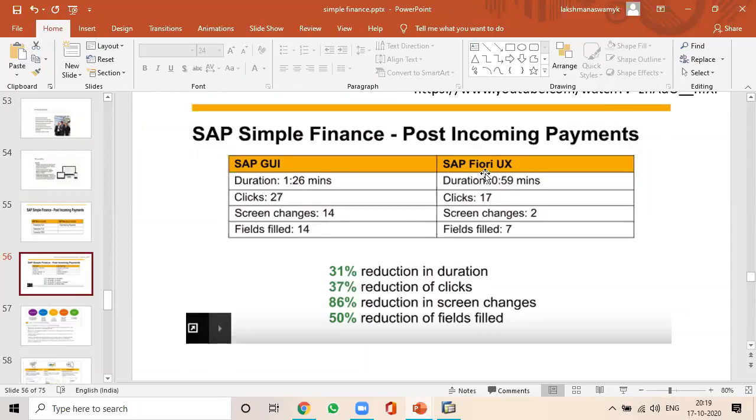But if you use the SAP Fiori app, right, within 15 seconds, the user can post the incoming payment. So there is 31% reduction in the time duration. And 17 clicks are enough. There is 37% reduction of the clicks. Screen changes only two times. But in SAP GUI, 14 times the screen changes. And fields to be filled is 7, right? In the case of SAP GUI, fields to be filled is 14.